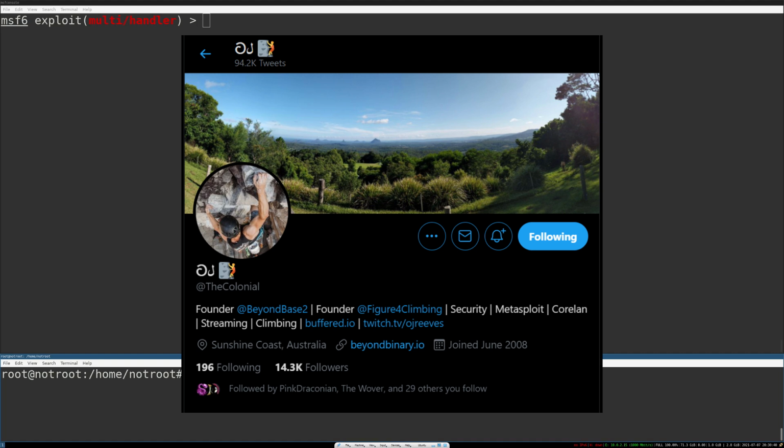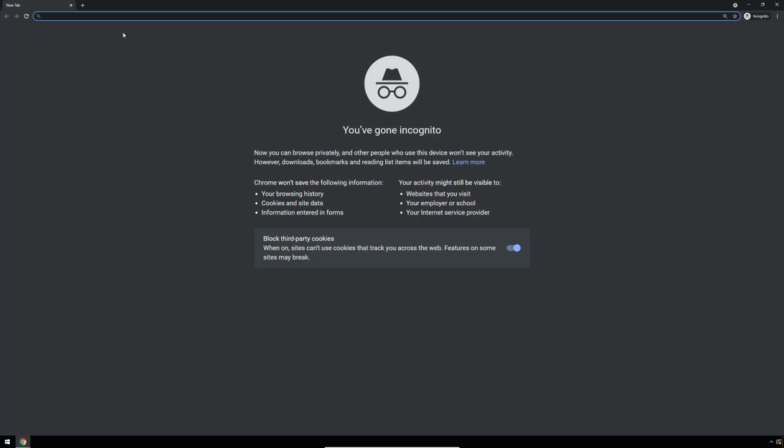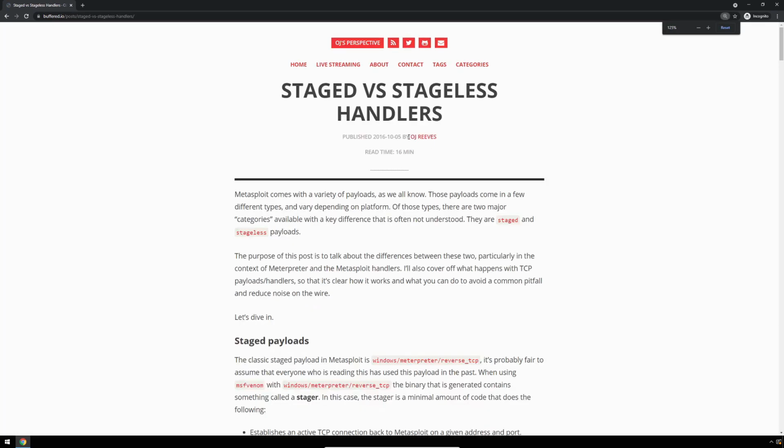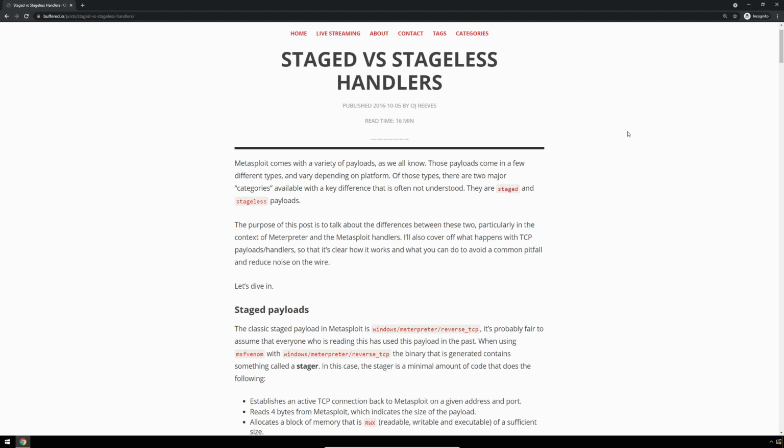And I want to give a huge shout out to OJ here for pointing me in the right direction for how to solve this. So before we get started, we first have to really understand the difference between a stageless and a staged payload. And here you can see OJ, he's got a great blog post about this that explains the difference.